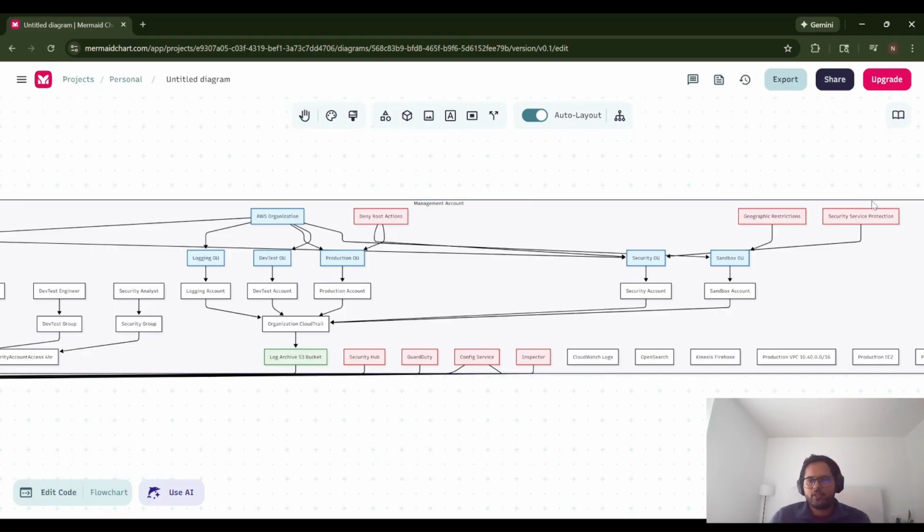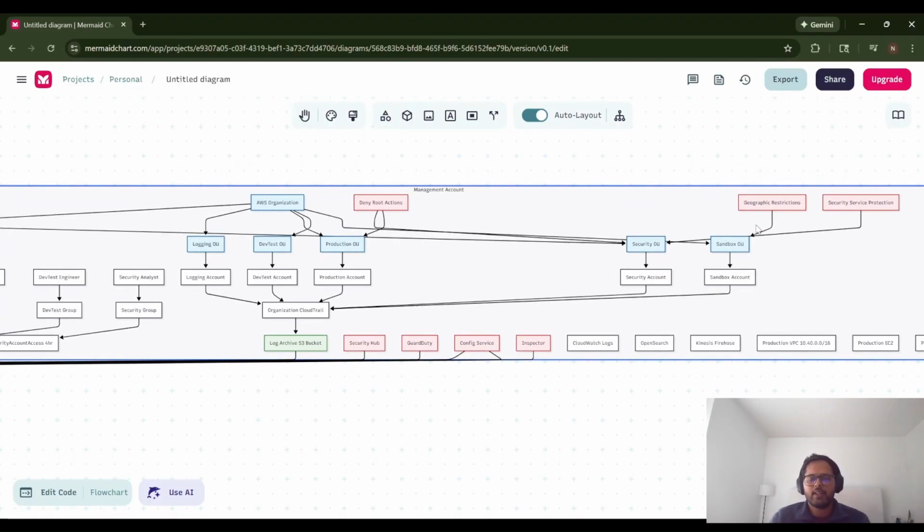Then we have geographic restrictions. So in the sandbox OU, we can limit any resource creation to specific regions. Let's say we don't want any resources created in China or India or South America, we can do that. Then security services protection prevents disabling GuardDuty. GuardDuty is an important feature that we have. So no AWS account can disable that. It has to be enabled.